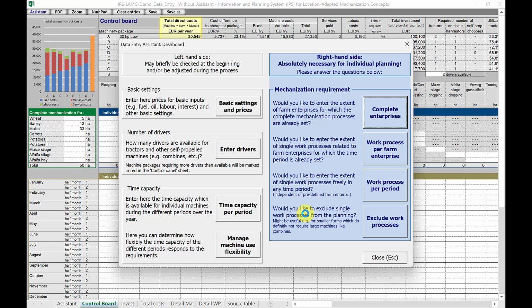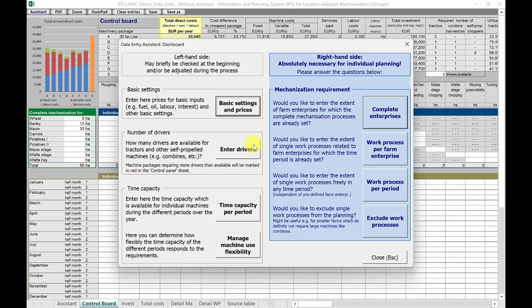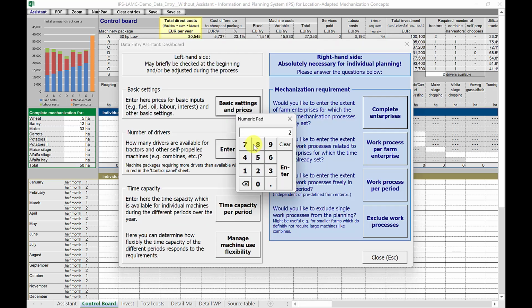And it's always a good idea, before entering any other data, to click through the left-hand side of this entry assistant dashboard. I will just click there and not change anything, because in another video I already explained what can be entered, what can be changed and how it should be done. But it's always a good idea to briefly check the basic settings and prices. Maybe enter the number of drivers, which is 2. That's fine for me now.